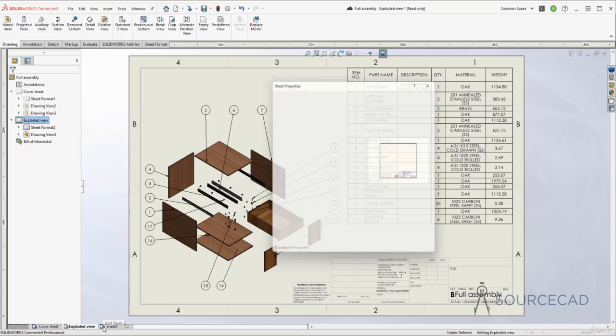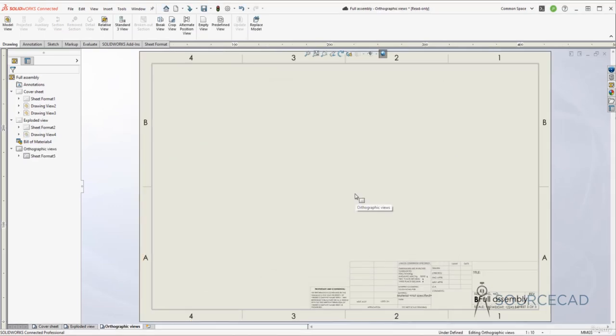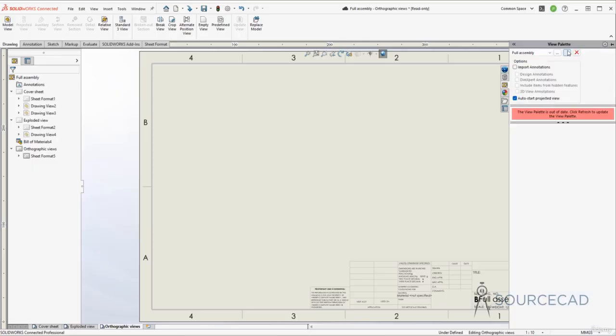So I'll go to this create new sheet and just give it a name. So let's just call it orthographic views. All right. And with the default scale of 1:10, well, I'll just add a new sheet of size NCB landscape. So NCB landscape, apply changes. Here we are. Now I'll just go to this view palette and I'll refresh it.